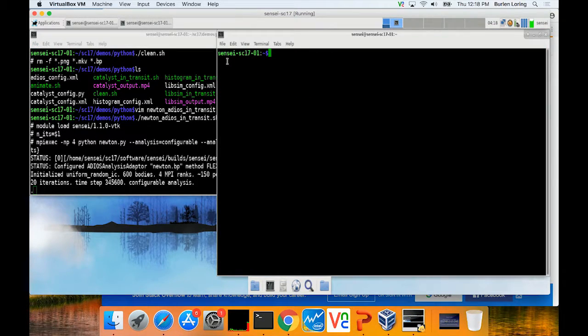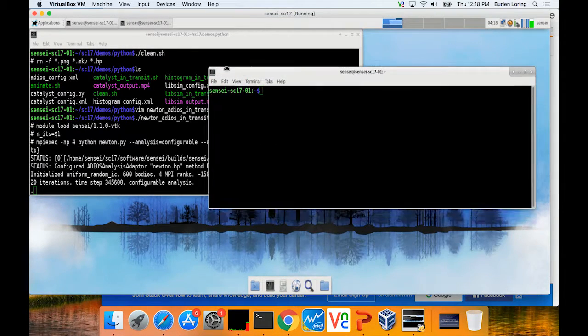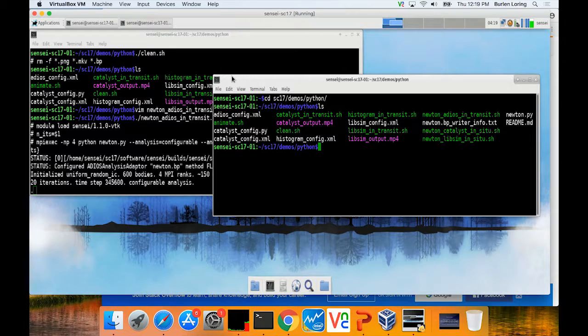And I'll open a new terminal. And now in my second terminal, I'm going to CD into the demo again. This time this is the second job that's going to receive the data from the first job, and I'm going to configure it to use Libsim. So in this terminal, I'm just going to run the Newton Libsim script. Let's just take a look at this script before we run it, just so we're aware of what's going on.